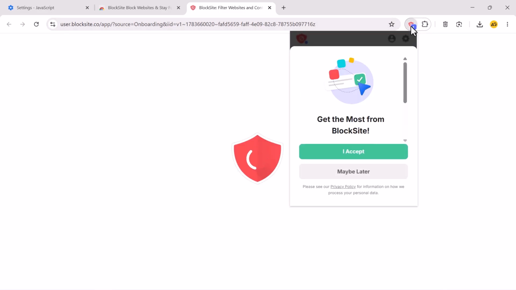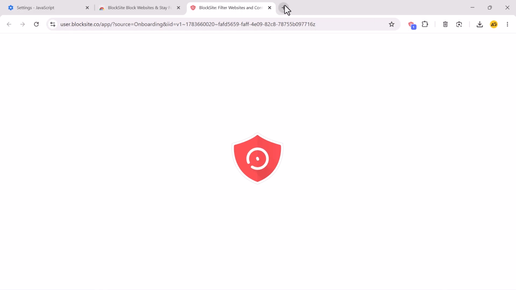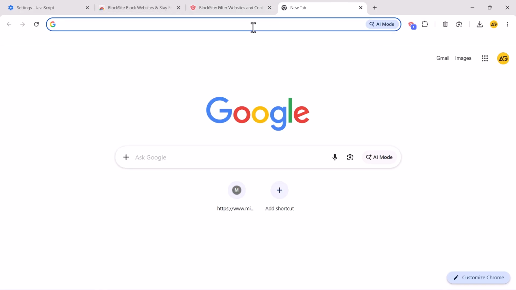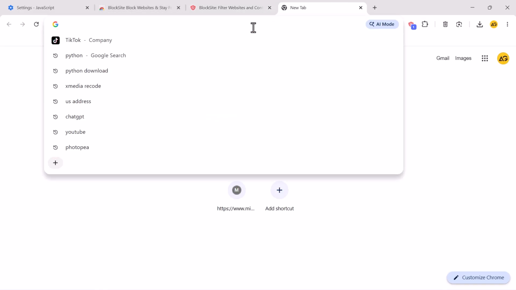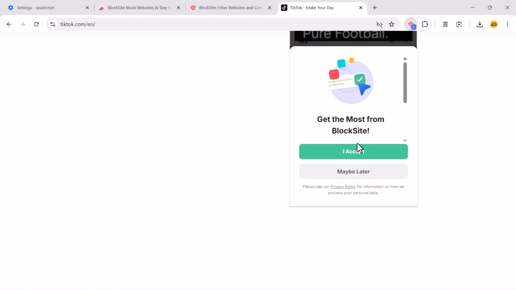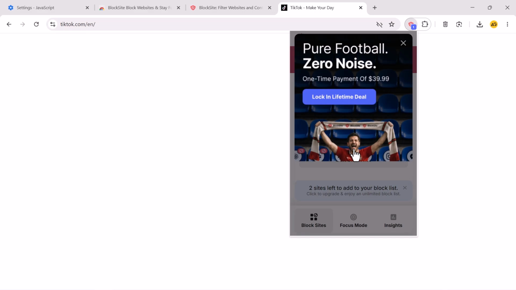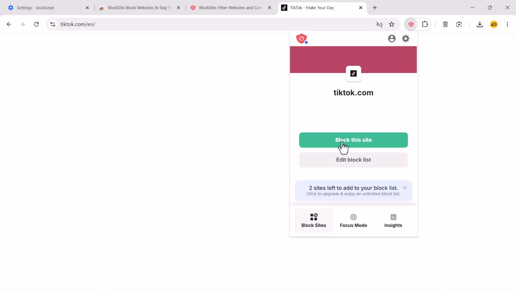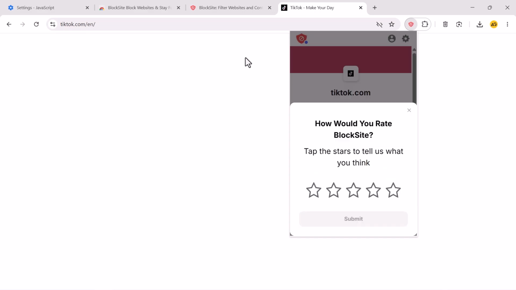From there, you can add websites to your block list, create schedules, set time limits, block adult content, or even protect the settings with a password. Just visit the website you want to block. Then click on the extension icon and click block this site.